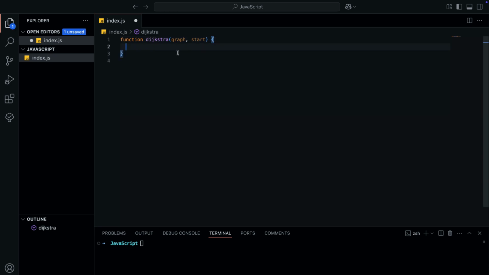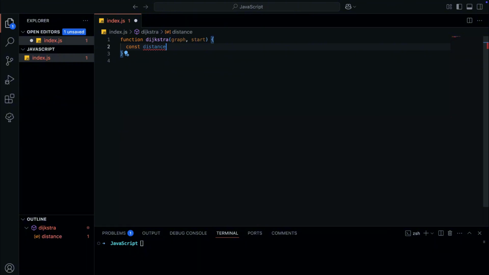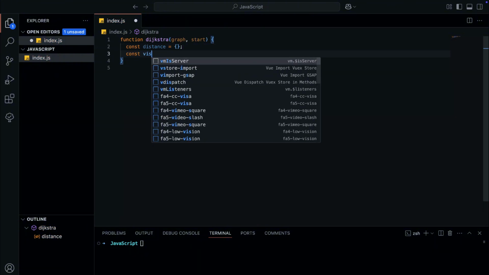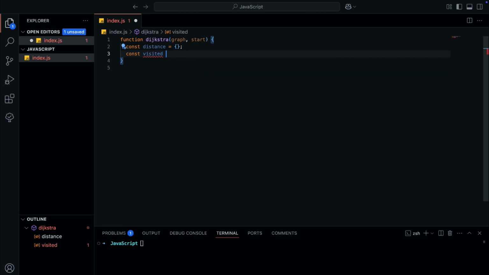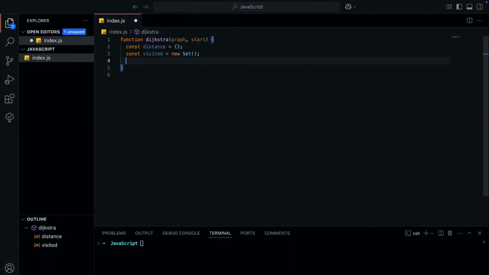We'll also need a couple of structures to help us with the algorithm. First, we create an empty object called distances, which will store the shortest distance from the starting node to every other node in the graph. Initially, we'll set the distance of every node to infinity, except for the start node, which will be set to 0 because the distance to itself is always 0.